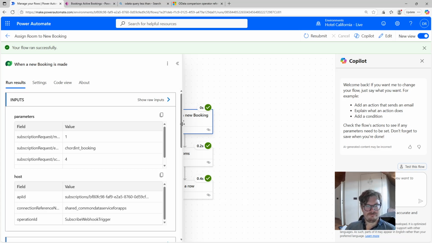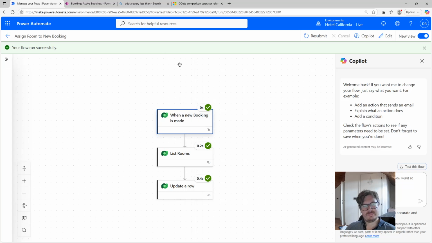Cool. This flow in itself at the moment is not actually useful because you've not actually assigned any rooms yet. So the next thing I'll do is assign just the first room that comes across.